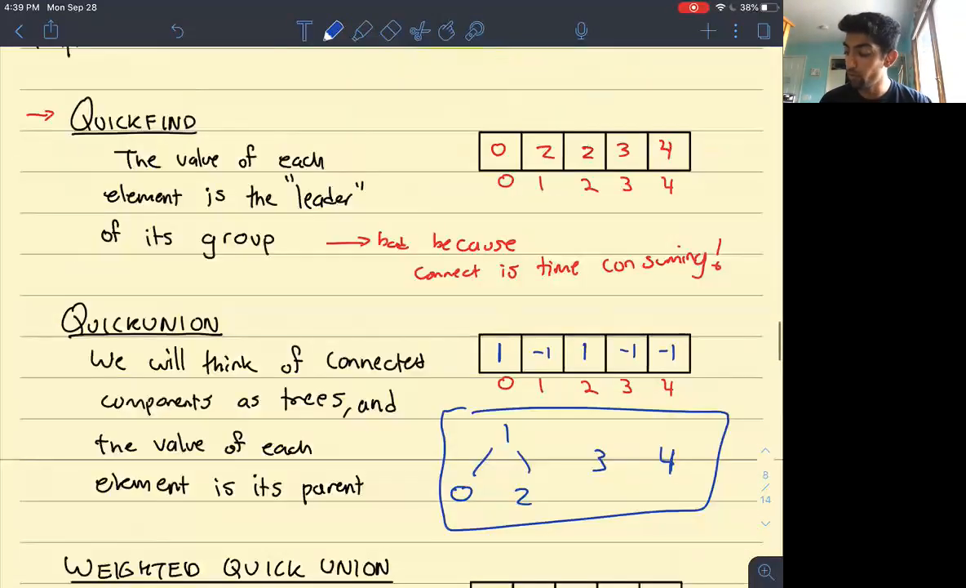So if we want to connect 3 and 1, what we want to do, most likely, is say 3, you will now be a child of 1, right? So a connect operation looks for the root of the first number, then it finds the root of the second number, and it'll set the root of the first number to be a child of the root of the second. Okay? I'll say that again.